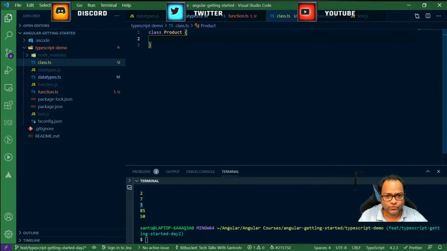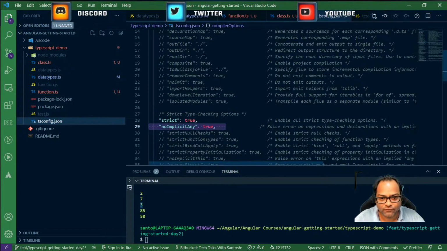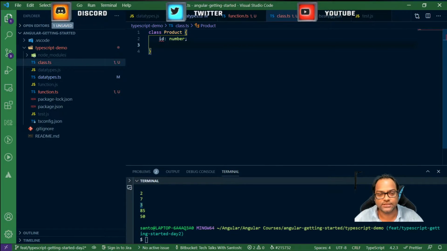So let's add a few properties to this class. I can say id, like your product ID, and I can give it as a number. You can see right now it is giving us an error: id has no initializer, just because I'm using strict mode true. If I make it false, it will work, but as I said yesterday, try to work with strict mode as much as possible. That's always the best way to do it. Then you can have fewer errors.